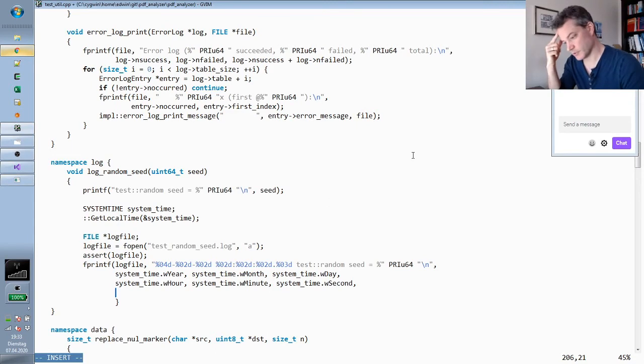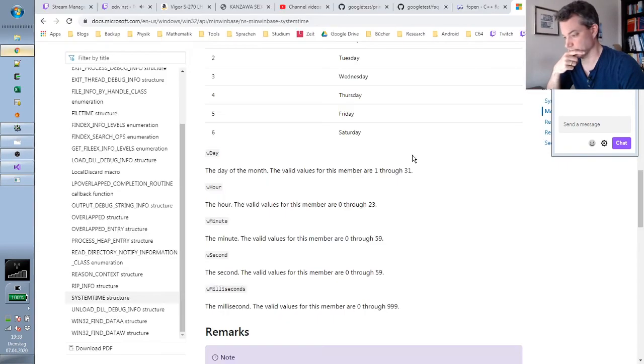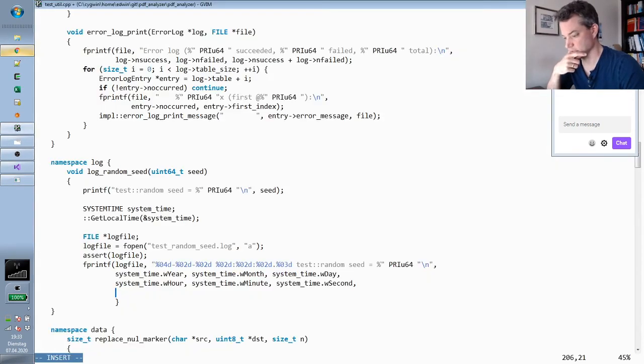By the way, if you're wondering, currently I'm just coding everything using the Win32 API, and I will later go cross-platform and modify this. That will not be a big deal.